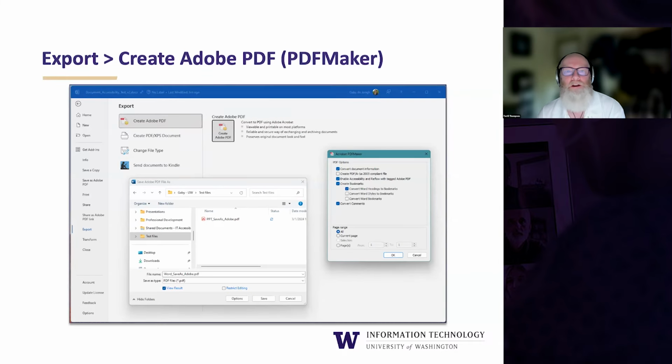If you have PDF Maker installed, then the interface is a little bit different, and you'll go to export and then you'll choose create Adobe PDF. And that too has a dialog with some options, again, expressed a little bit differently, but there's a checkbox there to enable accessibility and reflow with tagged Adobe PDF. So again, bottom line, you don't need to know exactly how it's expressed, but just watch for something with that kind of language about accessibility or tags or structure.